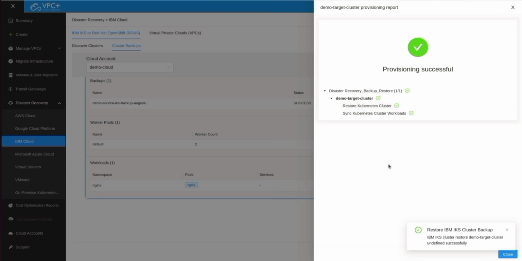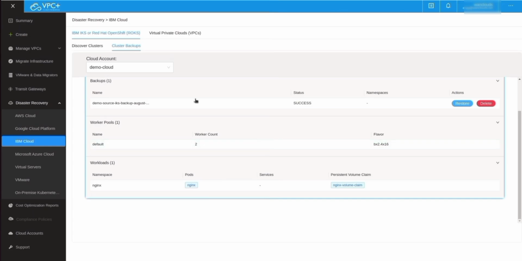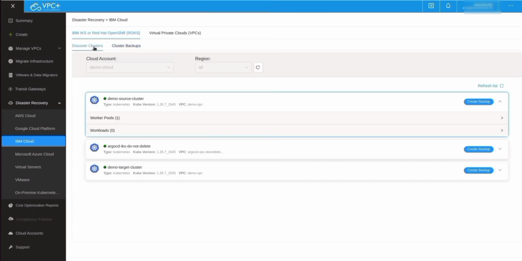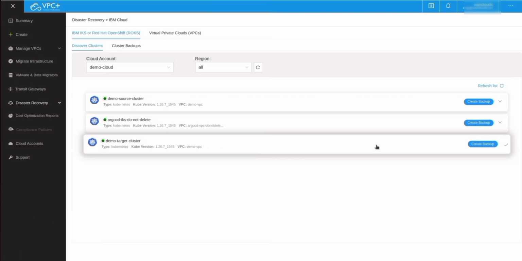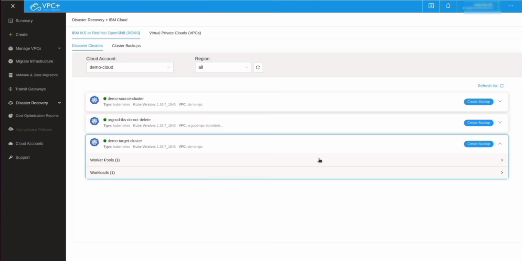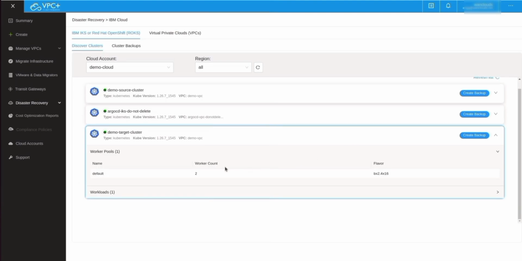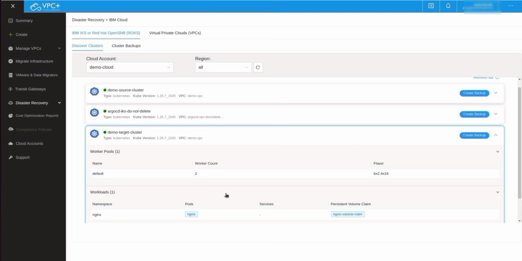Once the restoration process is successful, close this reporting window and move back to the Discover Cluster section to see the workloads of our target cluster. Click on Demo Target Cluster and here you can verify that the workload has been restored with the name Jinx and PVCs also attached to our workloads, just like our source cluster.